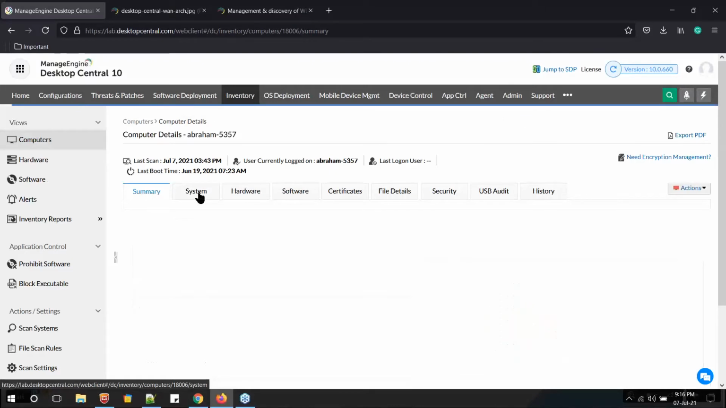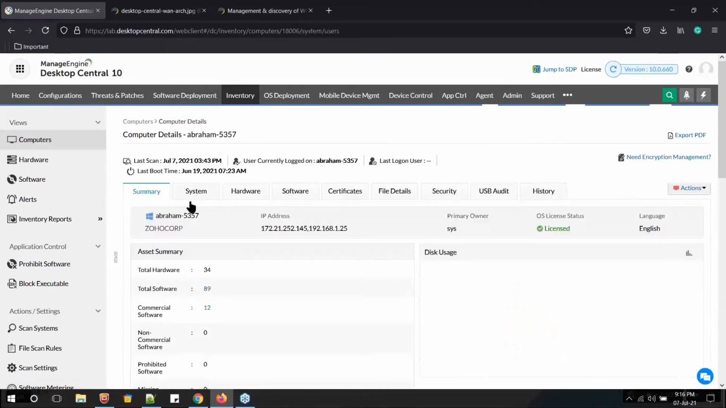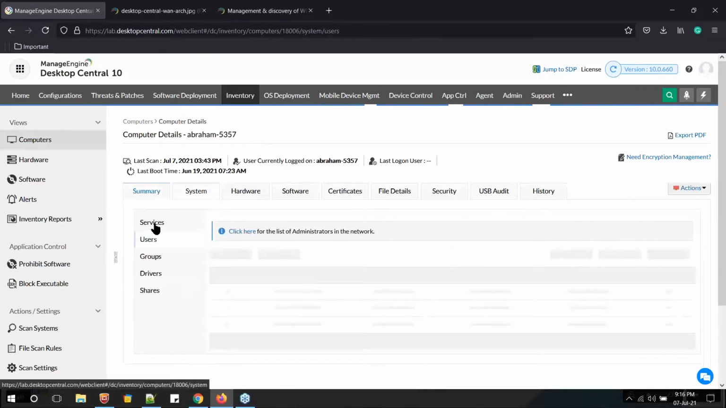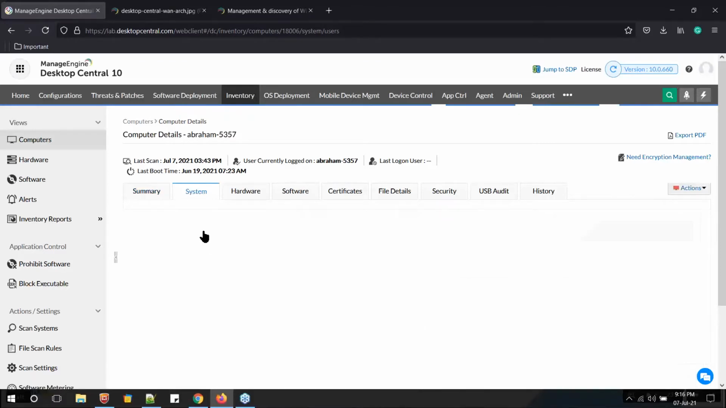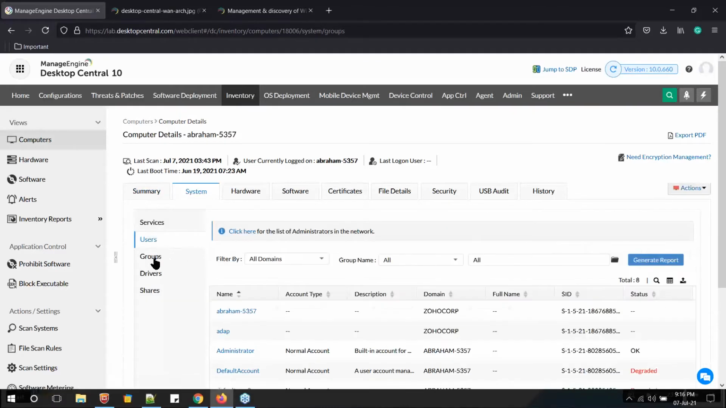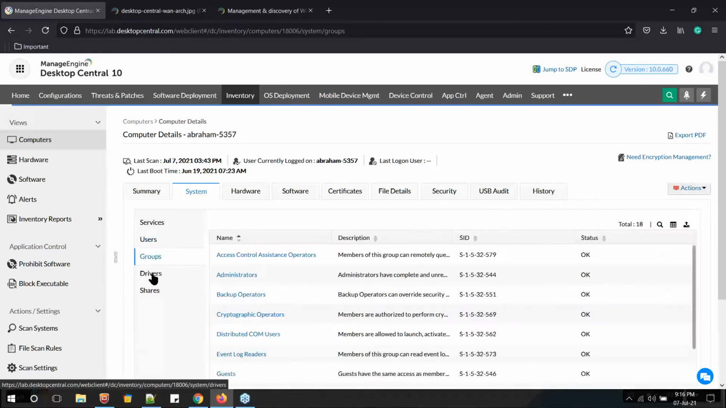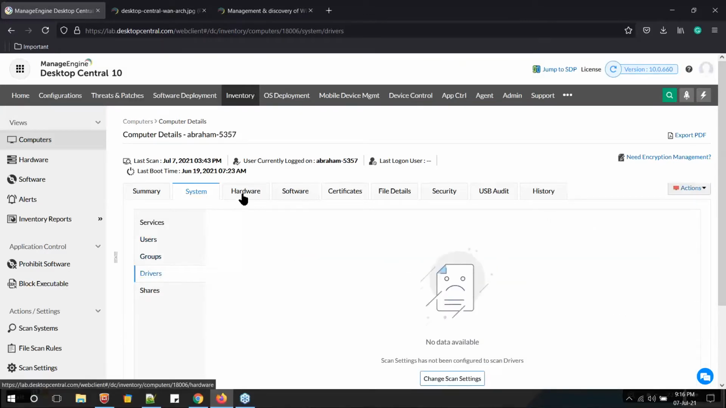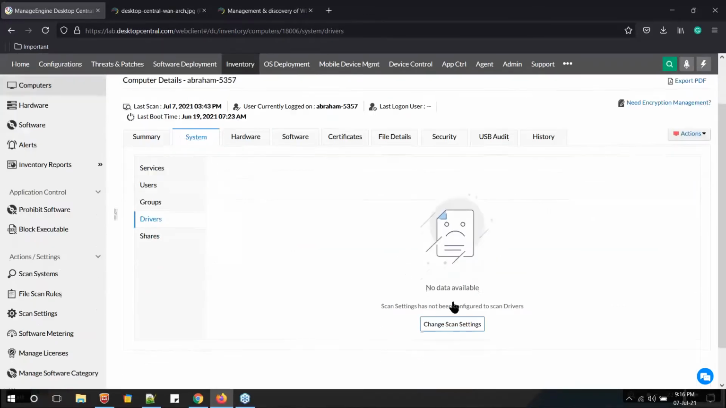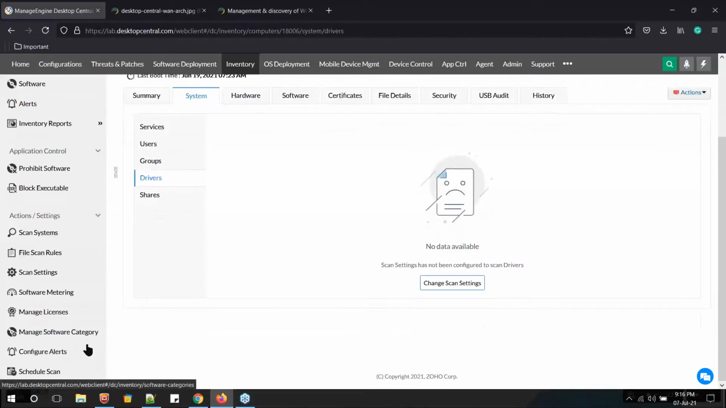And here in the systems view, we will tell you what services are detected, what users and groups are identified on the computers, and drivers identified. So everything will be visible here. As you see here, driver scan will not be enabled by default. So you need to click on change settings here, or go to the scan setting option here, and you can enable the driver scan.